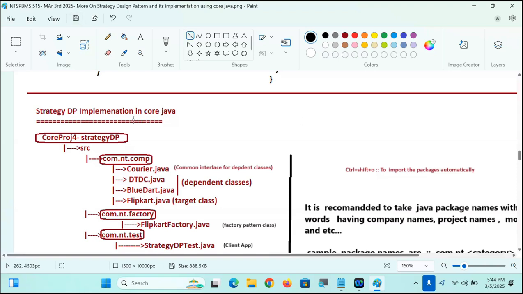Strategy DP implementation in what? Core Java. Okay. com.nt. This is my courier interface. DTDC, Blue Dot, Flipkart. Courier is the interface. These are the courier classes, dependent classes. This is my target class now, boss.